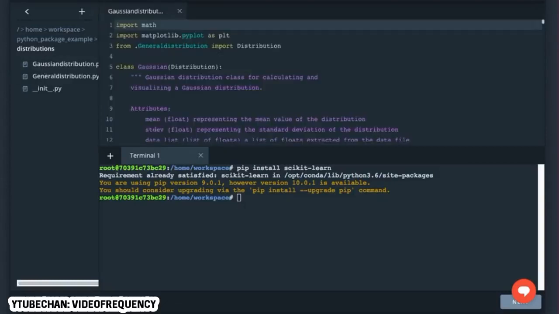Opening Gaussiandistribution.py, you can see the third line where I import the Distribution class from the generaldistribution.py file. There's a dot in front of generaldistribution. This dot is required in Python 3, but if you're working in Python 2, you shouldn't need it. The init Python file, on the other hand, is new. The init file is telling Python that this folder contains a package. A package always needs to have an init file, even if the file is completely empty.